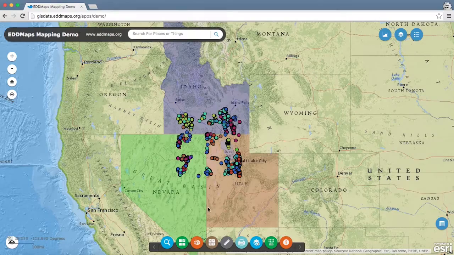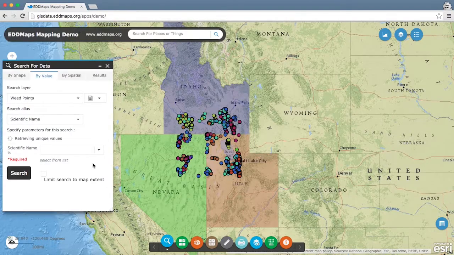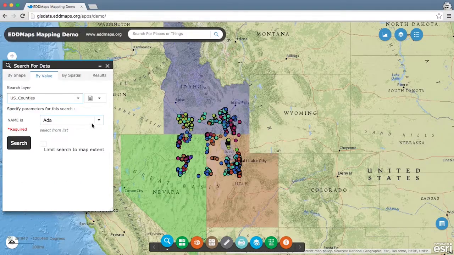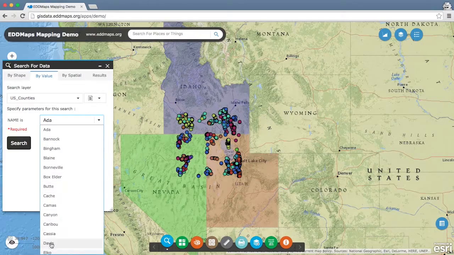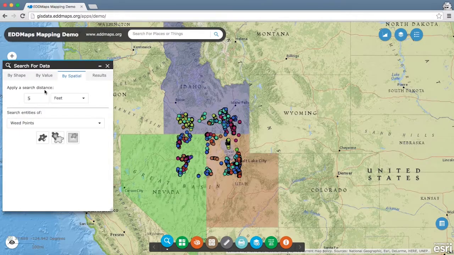So we will come down to the search tool. I'm going to search for Davis County with a 1 mile buffer around the perimeter of the county. And so to do that, we want to search the counties layer. Drop down menu to Davis. If we click search here, it will find Davis, but I want to put a buffer on there as well, to a 1 mile buffer.